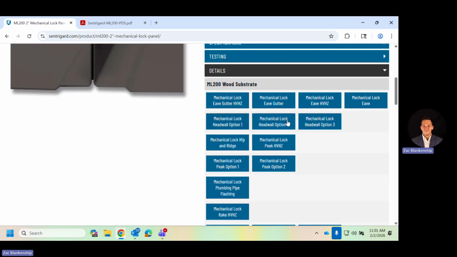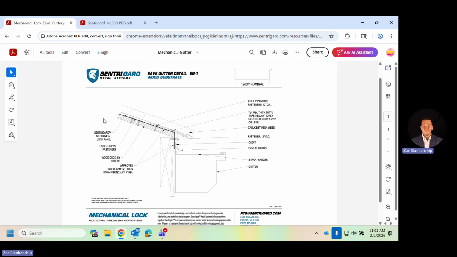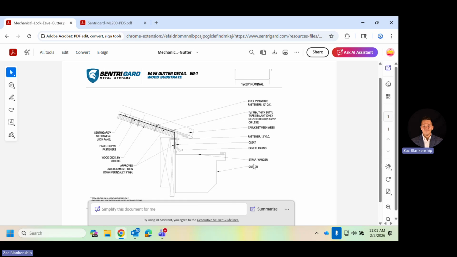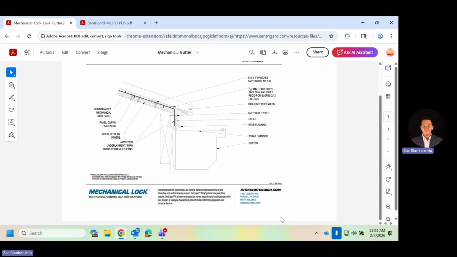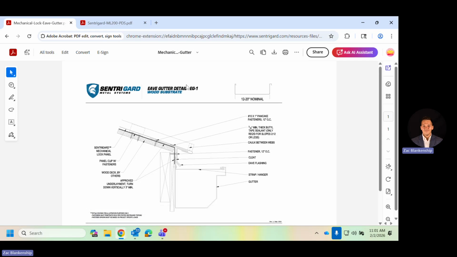These are always okay. And the way you can document that to us, so let's just open up an EVE gutter, for example. What you'll notice, it's got all of the specific information on here. It's got some information about the panel, some information about us, some disclaimers. But the neat thing that we have on every single one of these is there is a 3 or 4-digit code at the very top. So, for example, this is an EVE gutter detail EG-1.